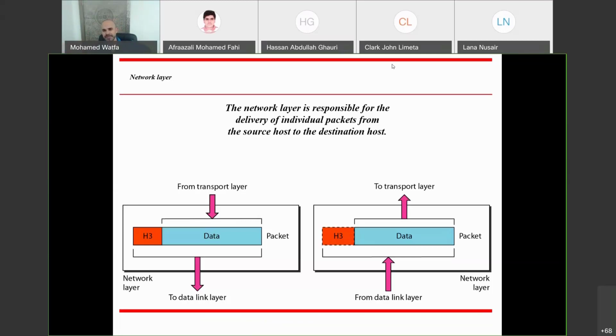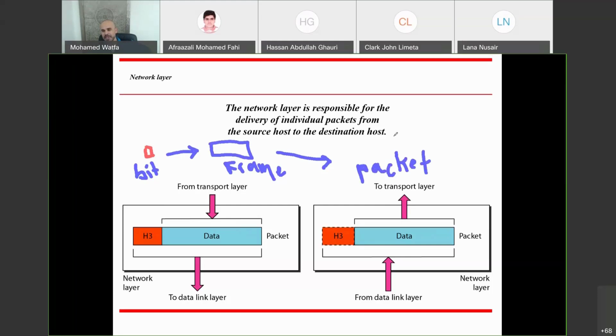So if I had a bit here, then a bunch of bits bundled together becomes a frame. And then when I become a packet, if you think about it, it's still a frame. All I did is add stuff to it. I didn't do much other than add a couple of things together, and now we call it a packet. So a packet is a frame, but in a language that the network layer will understand.